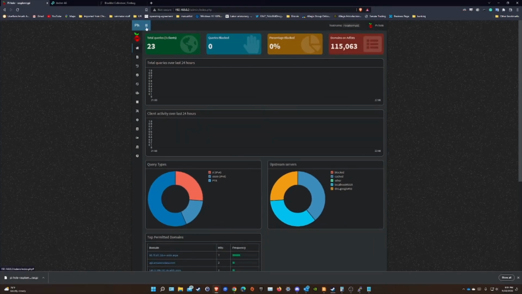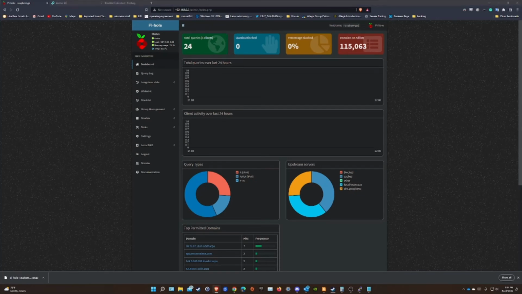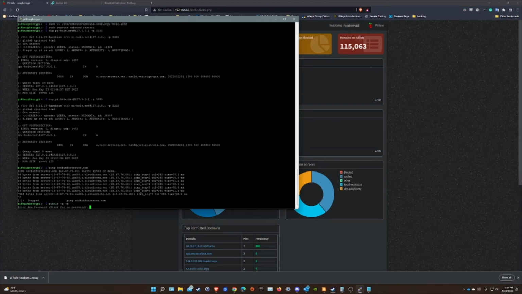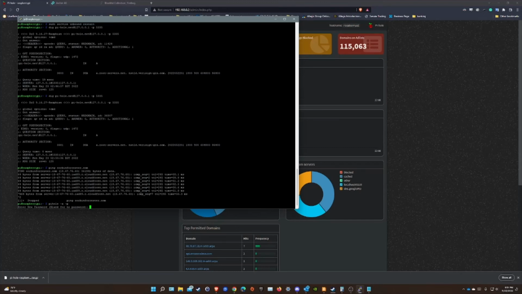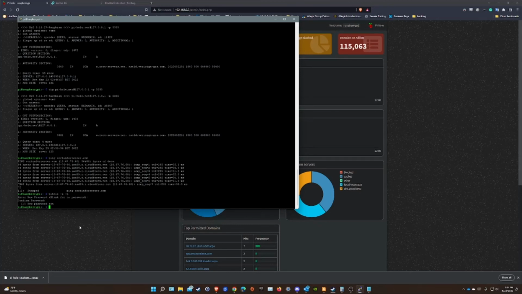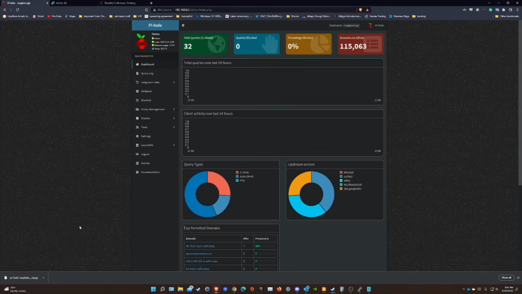And where is change password? Last thing we're going to do. Change password is going to be pi-hole, tech A, tech P. It's your new password. There we go. And hopefully that's good enough to get you started.